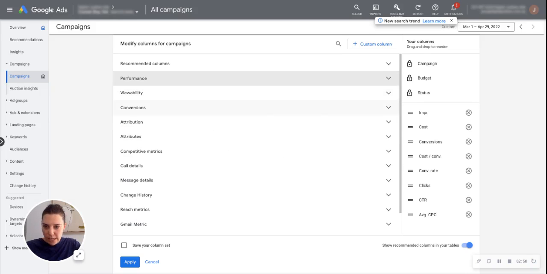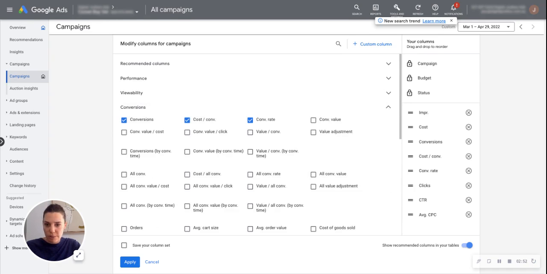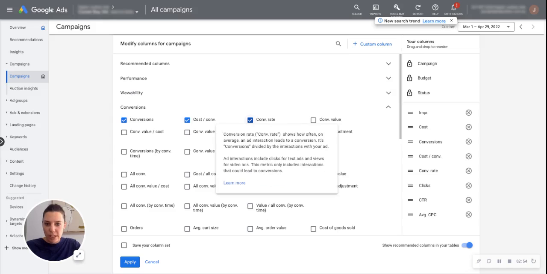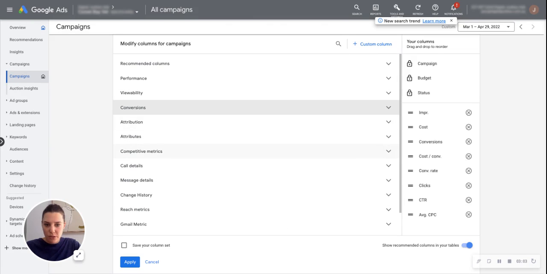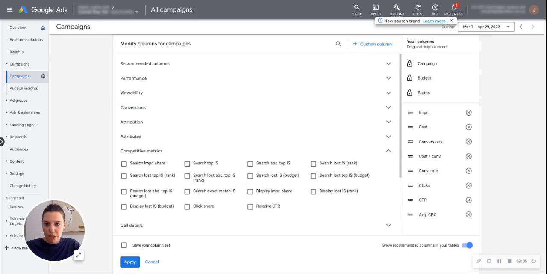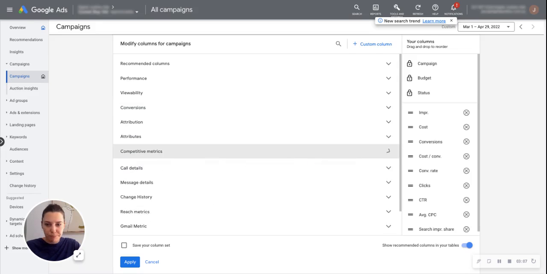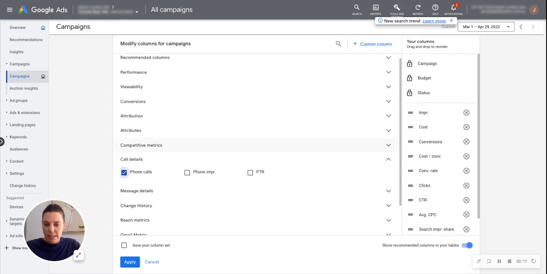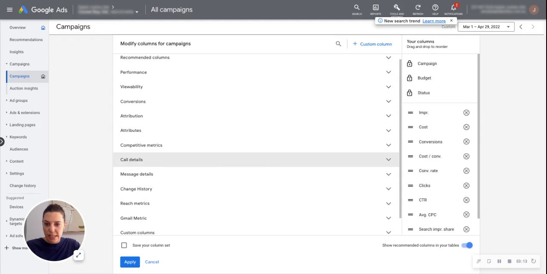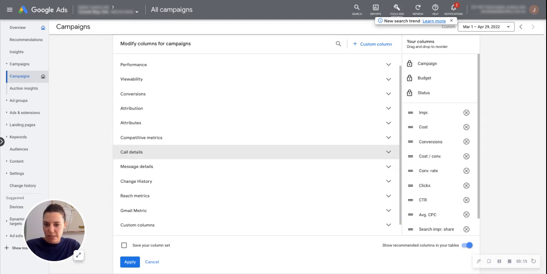We're going to close that down and we're going to come to conversions. Now, we definitely want the top three selected: conversions, cost per conversion, and conversion rate. Close that. Come down to competitive metrics. We want search impression share. Close that. And I always like to select phone calls because I want to see if there have been any phone calls to the business.